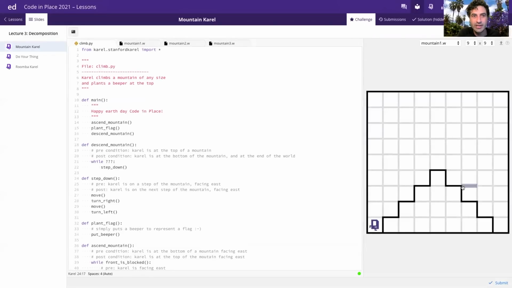Okay, what's true here? What's true here? And what's true here? Well, here your front is clear. Here your front is clear. Here your front is clear. But here, it's blocked. So if the front is clear, you should repeat, and when the front is blocked, that's how you know you should stop repeating. So we say, well, while front is clear, step down.